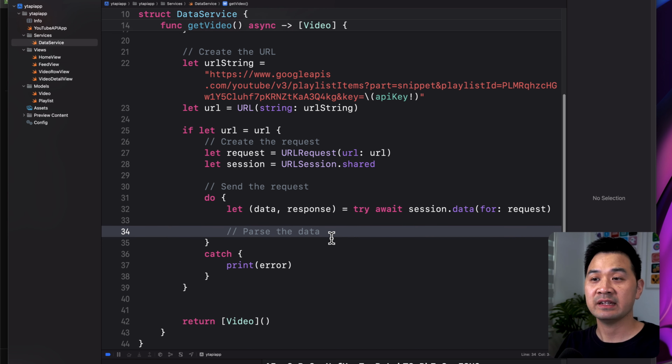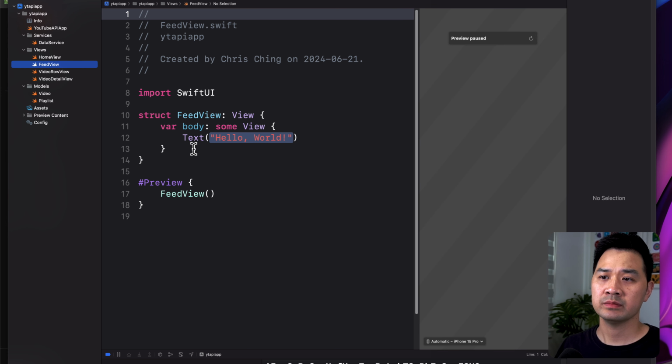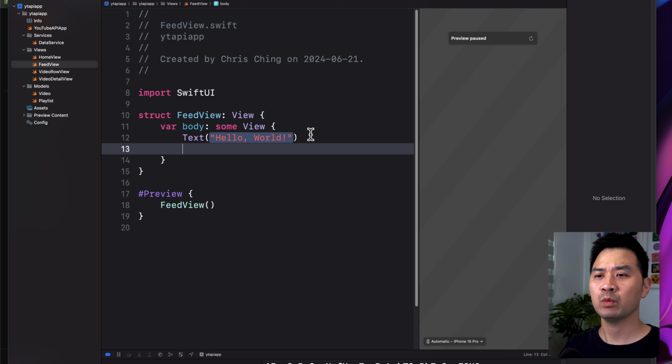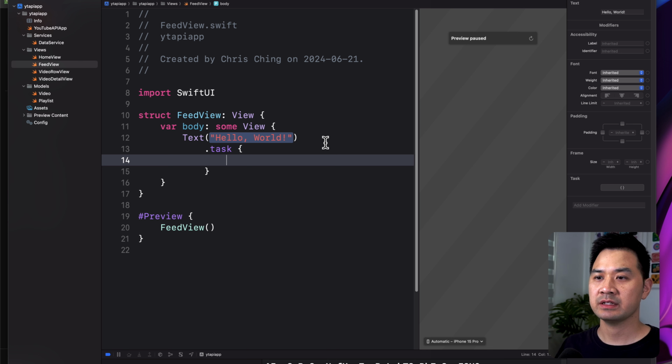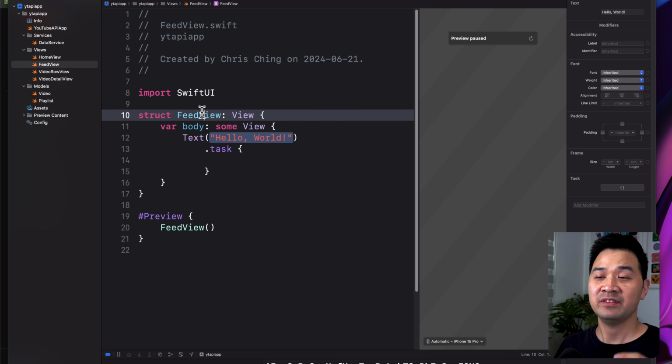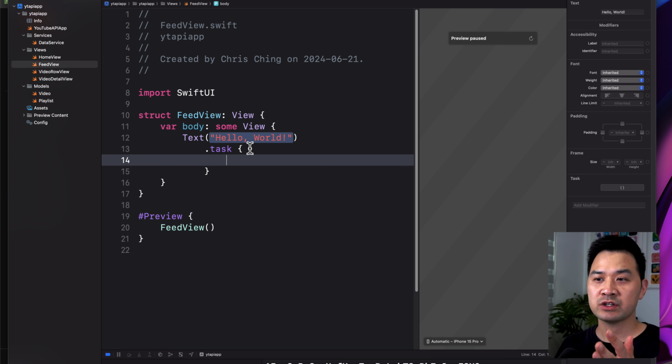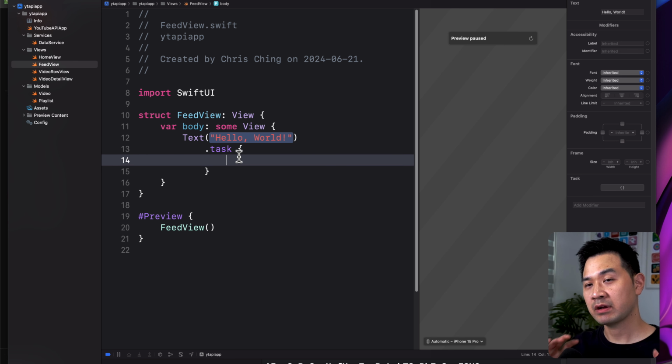Now, before we actually parse the data, let's try sending this request off and taking a look at it inside Proxyman to make sure that it's happening. So what we're going to do first, we have to actually fire off this request. So inside the feed view, right here, why don't we say on, not on up here, but we're going to use task. Let me explain what that is. So the task is a modifier that lets you execute a block of asynchronous code. Let me put that into layman's terms. When the feed view appears, it is going to run this code inside this task block as a background worker.